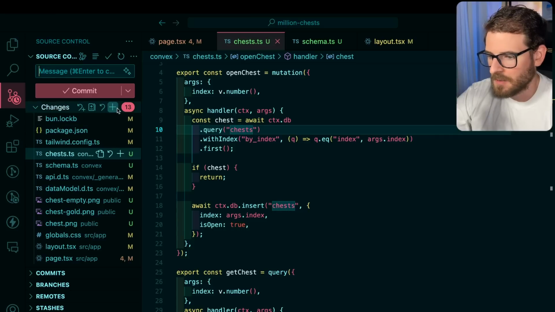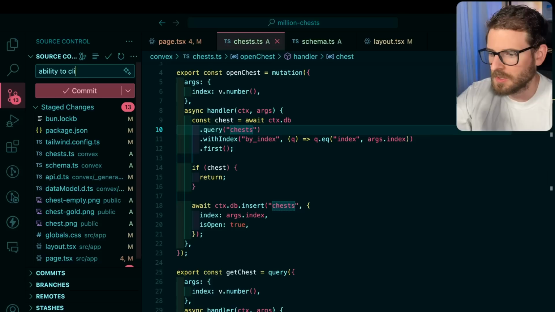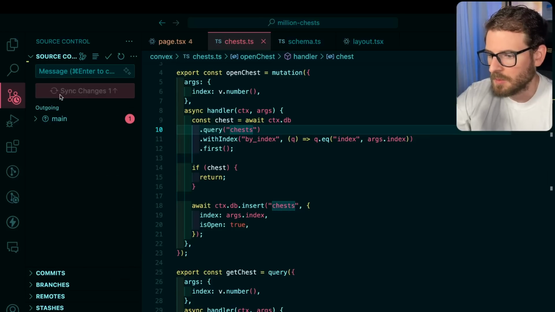All right, I'm gonna go ahead and commit what we have so we don't have so many open and changed files. I'm gonna say ability to click on a chest and we'll commit that.